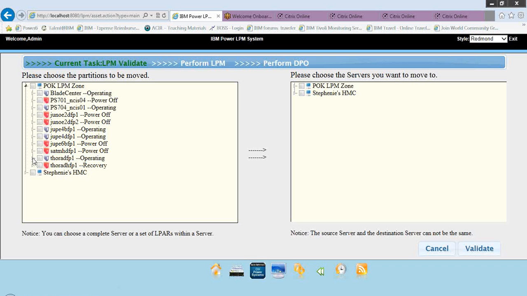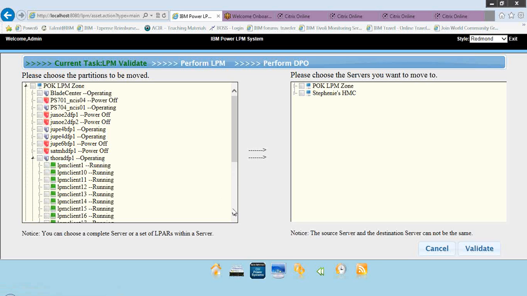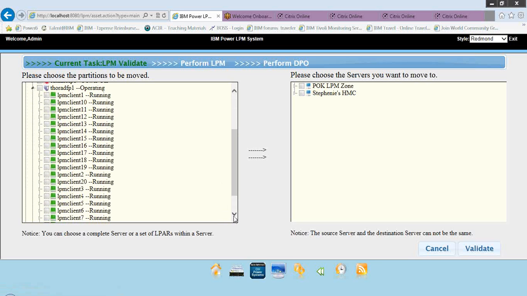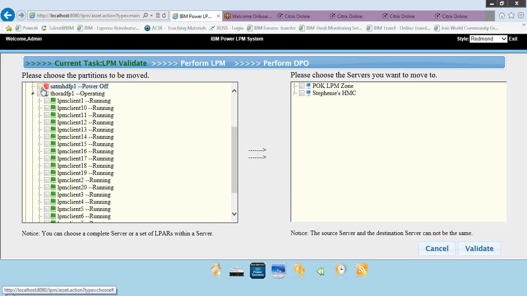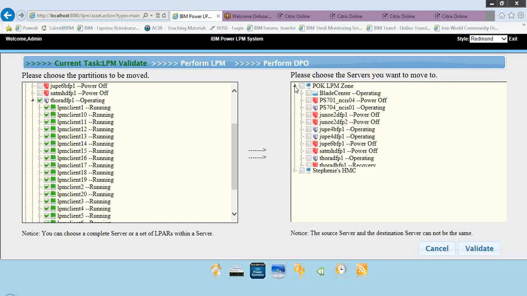So in this case, this server has 20 partitions. Well, I don't really want to click all 20 of these partitions to move them, so we have a nice little shortcut we click here. Now I can move all 20. Fantastic. So now, where am I going to move them to? Well, over here, we support remote HMCs, but right now I'm going to move them to some other servers in Poughkeepsie, and I'm going to move them to these two particular servers in Poughkeepsie.